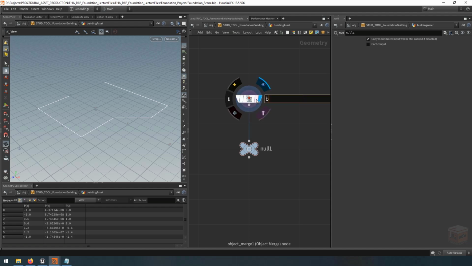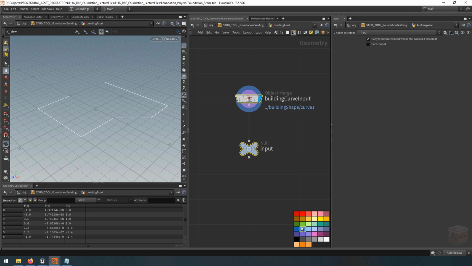So this is the building curve input, and I'll just call this one input for now. And I'm going to color both of these blue, because I consider this to be the input of my tool. This is where my data is coming from, and for me personally, blue is a data color, right? It's a source color.